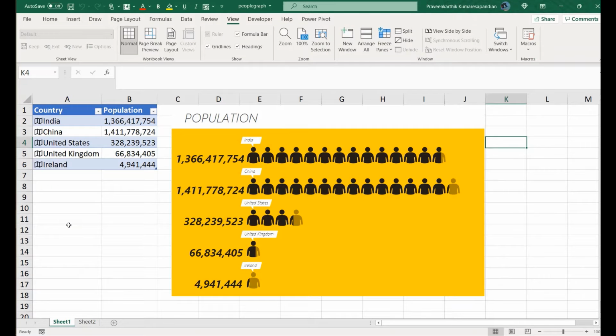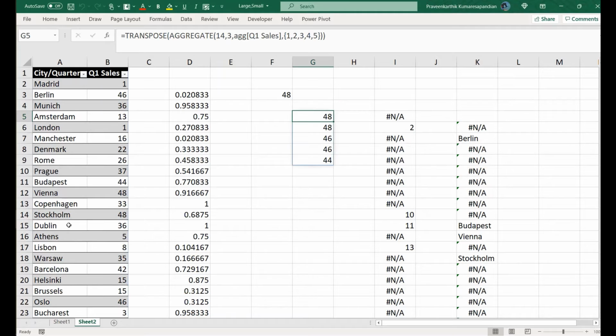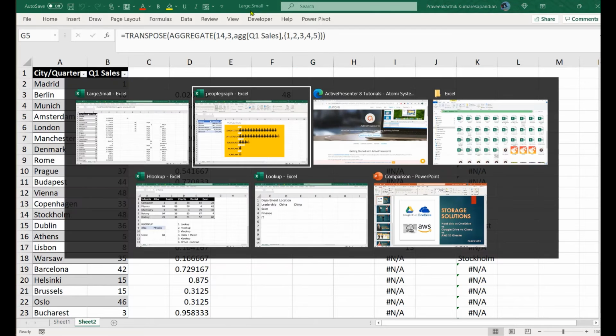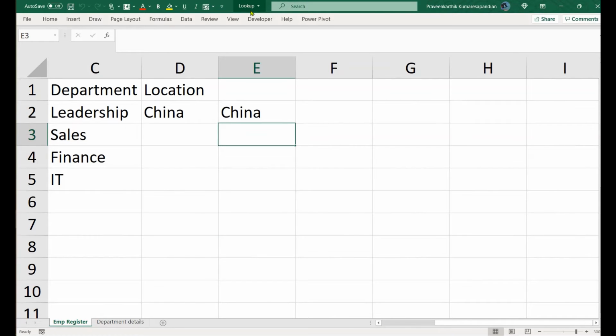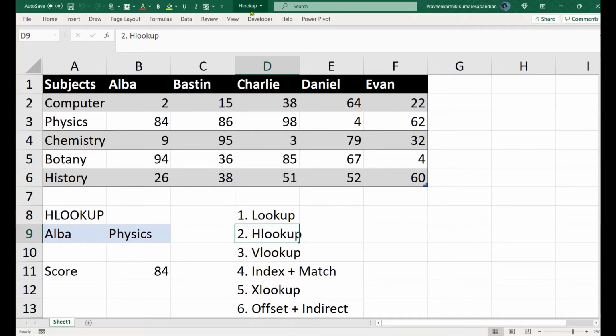There could be scenarios where you may have to switch working from one Excel workbook to another. For example, I am in the large and small workbook, and from this I may need to go to lookup. So I may have to search for that. Okay, here is lookup. Again, if I have to go to H lookup, then I have to take the same route. This seems a little tedious, switching the control from one workbook to another.